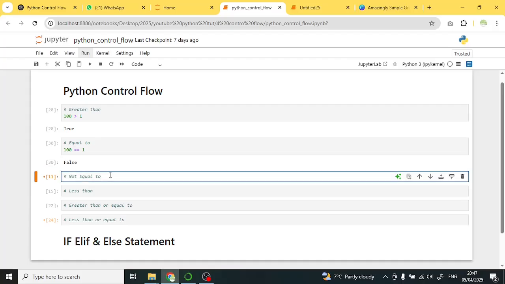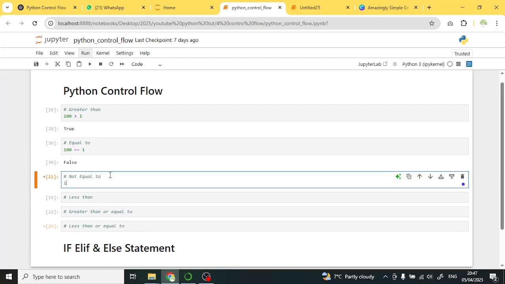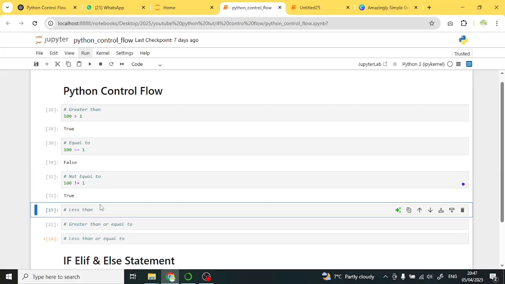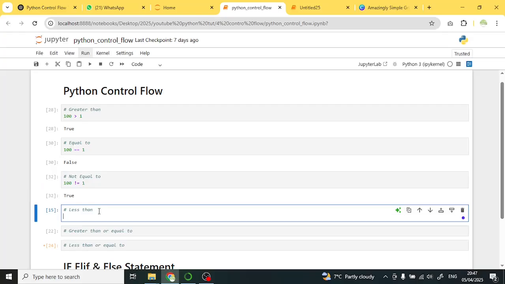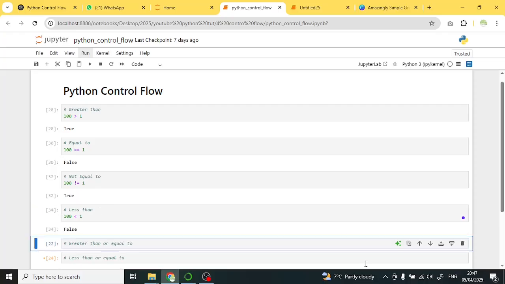The third one is not equal to. I'll still use 100. This is the not equal to sign, an exclamation, and an equal to, then say 1. This is not correct, so our result will give us false. Let's use 100. The less than sign is this. Let's still use 1. We'll get the result false.